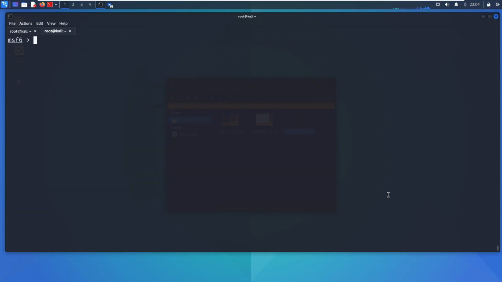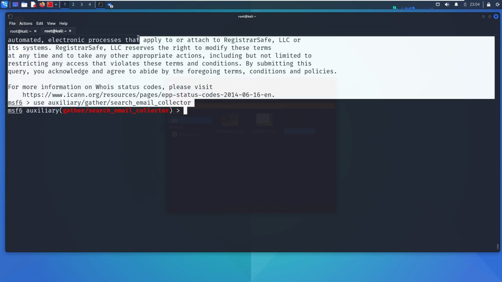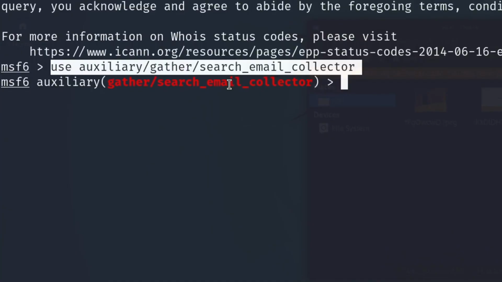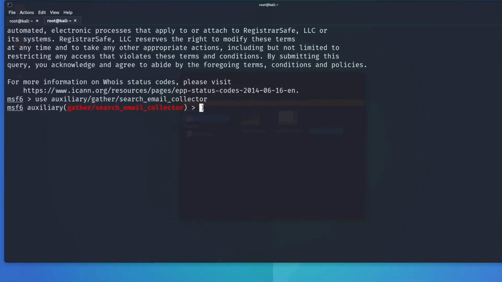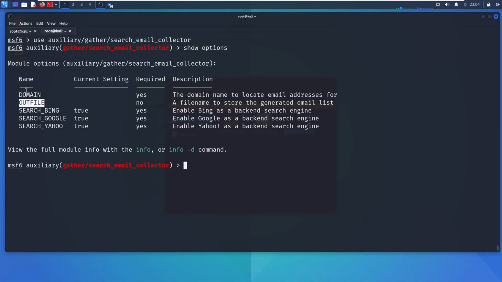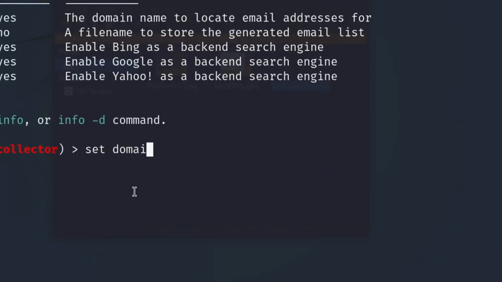Okay, now let's use Metasploit to gather more information. Metasploit has many auxiliary scanners that are very useful for tasks like email harvesting. Email harvesting helps us collect email IDs associated with a particular domain. To use the email collector auxiliary module, type use auxiliary gather search email collector. Next, let's see the available options by typing show options. You'll see that the domain and out file fields are blank. We need to set the domain address. To do this, type set domain name.